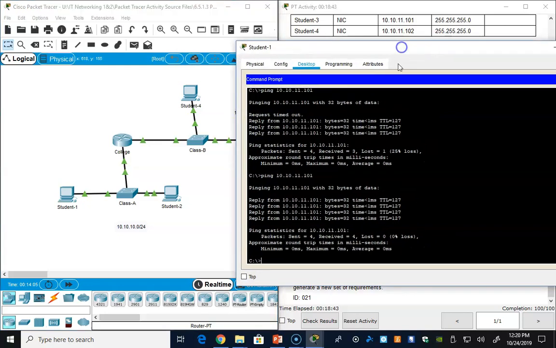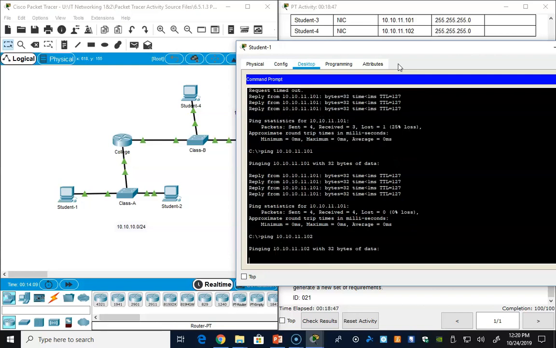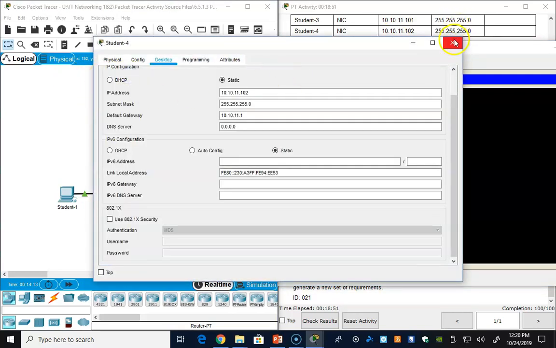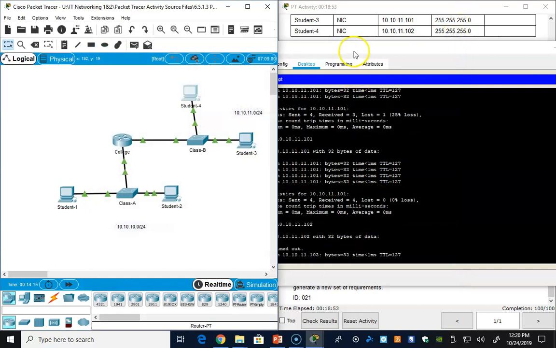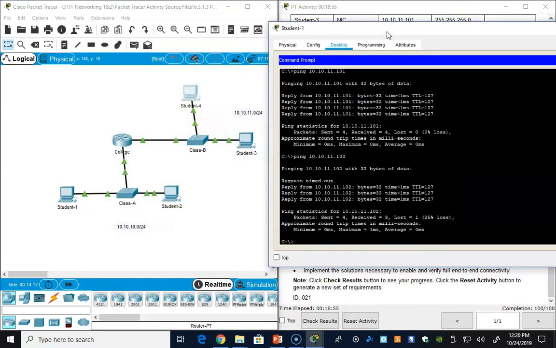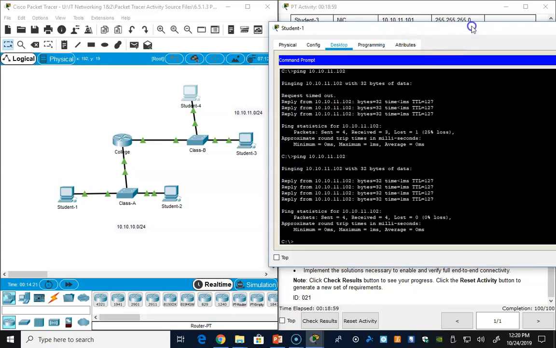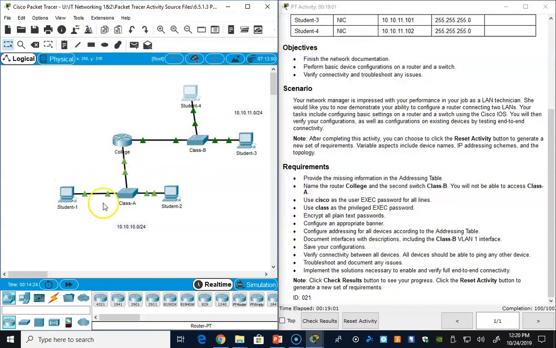So I pinged from this student 1 and went through class A to college to class B to student 3, right? Now I can ping my other one, student 4, just change it to 102, and I believe that's the IP address, yeah. It'll time out once and then ping. And if I ping it again, I should get all 4. Right? That is verification that I have inter-network connectivity across a network. Okay?